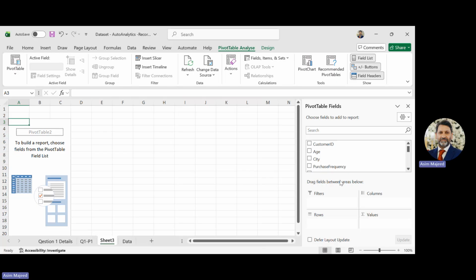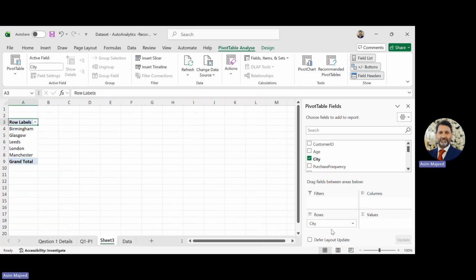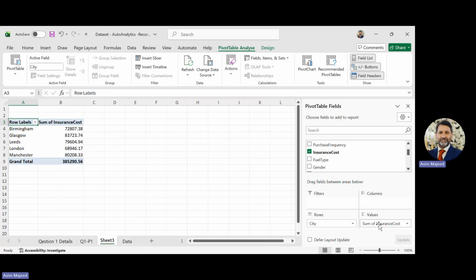Now we are going to work on three different columns. So the first one is going to be the city. The time you click on city, it automatically appears in the rows section. And then you have the insurance cost. Let's see, where is insurance cost in here, and drag that into the values. And then finally, because we're talking about the gender, you have to have this gender, and then drag that into the columns here.